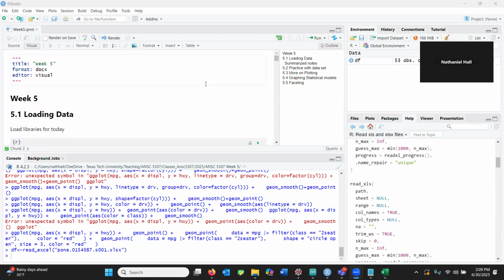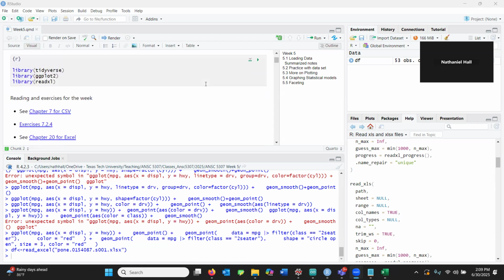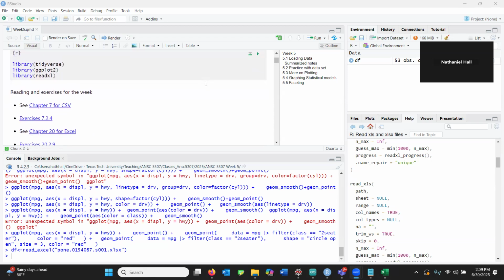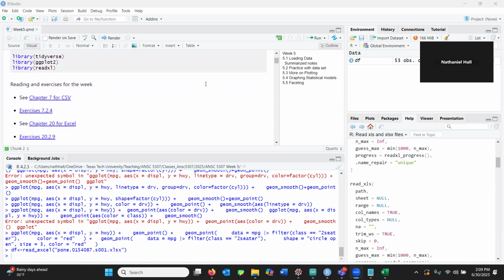So this week we will go over loading data, which is your chapters for this week: chapter 7, as well as chapter 20. Chapter 7 will cover reading a CSV file. So we'll talk a little bit about CSV files today. And then chapter 20 will cover reading Excel files, which is more standard. It also covers loading things in from Google Sheets, which might be very useful.